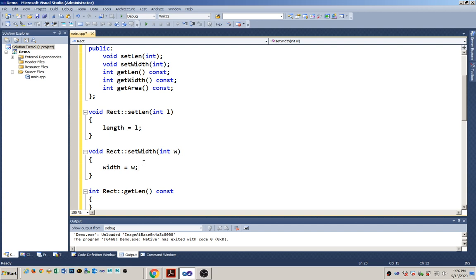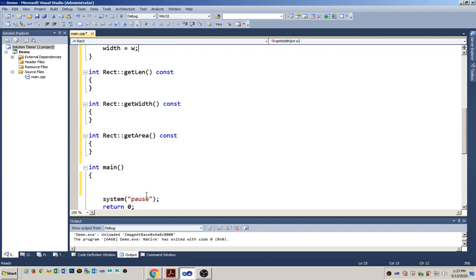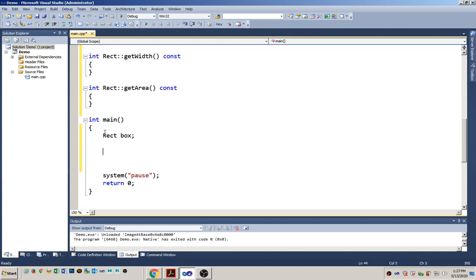Now, I'm going to get ahead of myself a little bit before we get into the other methods down here. I'm going to define an instance of my rectangle. To define the instance of the rectangle, I put the name of the class followed by the name of the instance. So we'll just call this box. So the class name serves as the placeholder for what we would normally put for the type, like int or float or char. That's where we put the class name.